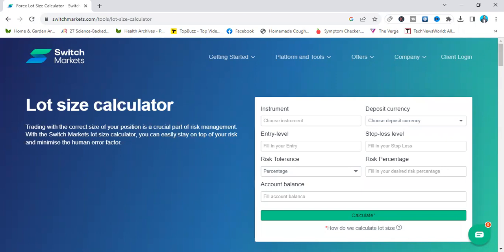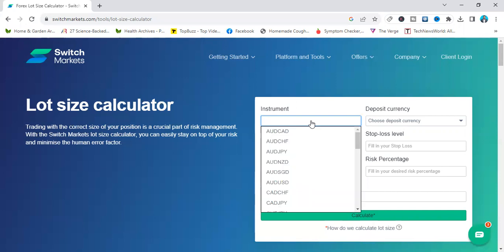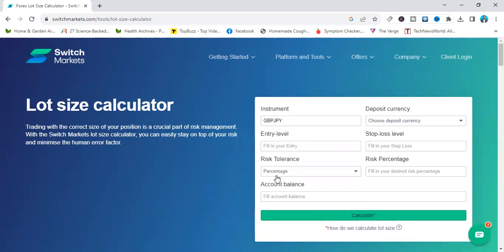lot size calculator, there are a few things on this that I want to take my time to demonstrate or to explain. The very first one you will see is instruments. When you come to the instruments, that is where the currency pairs are. So you choose the currency pair that you are about to take a trade on. So you click here, it opens. Then maybe you search for GBP, or you scroll down to look for GBP JPY. So this is GBP JPY here. You select it.